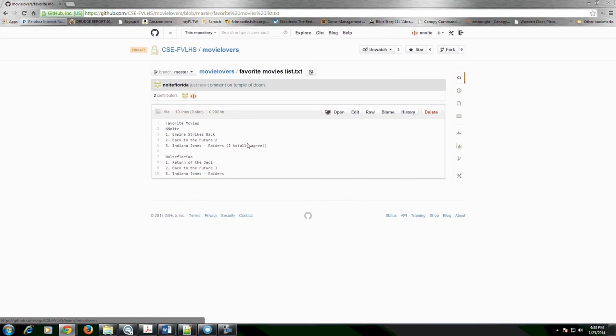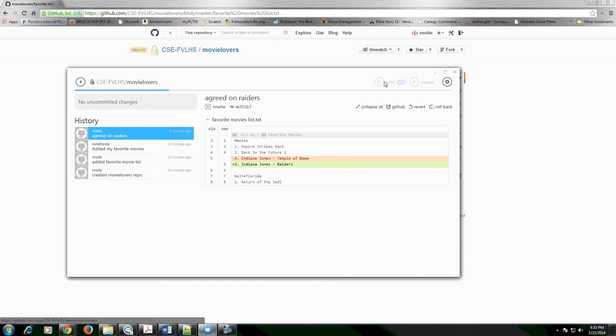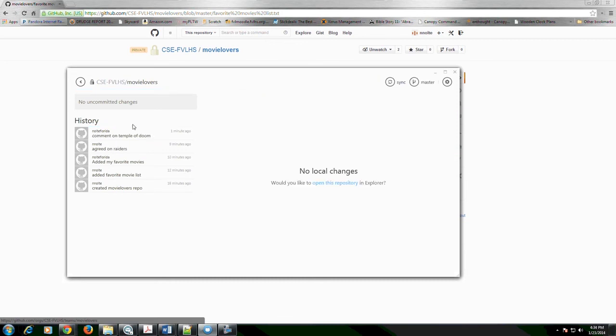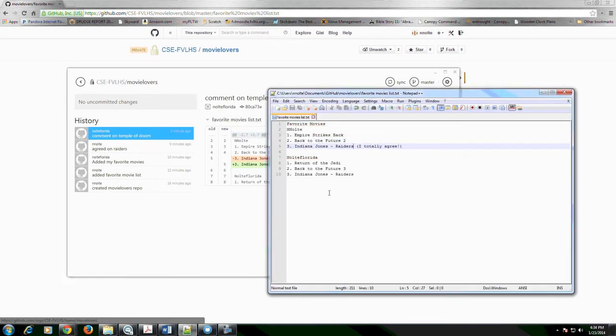And with my other account, I can now sync to pull the most recent changes, which is now going to be one commit ahead of where I last stopped. So I can sync that. And now taking a look at it, I can see that that change is applied. In my Notepad++, I'll refresh the file, and that file is now changed as well.